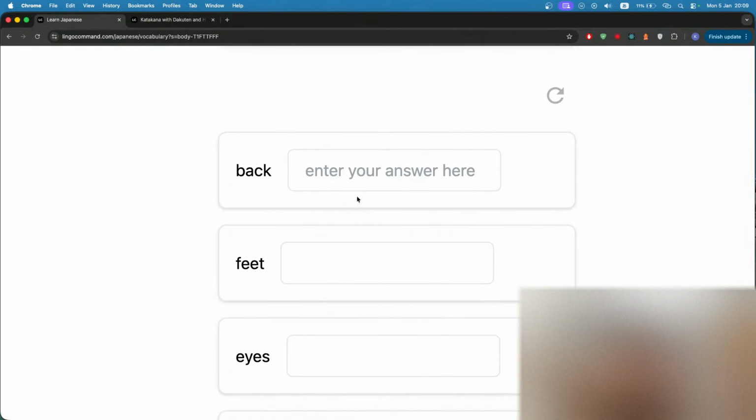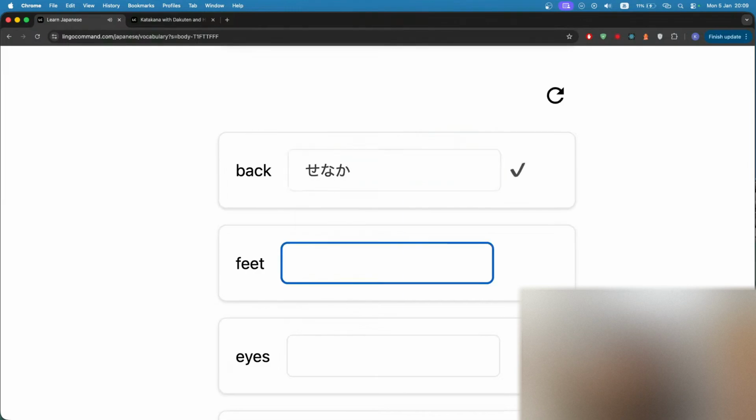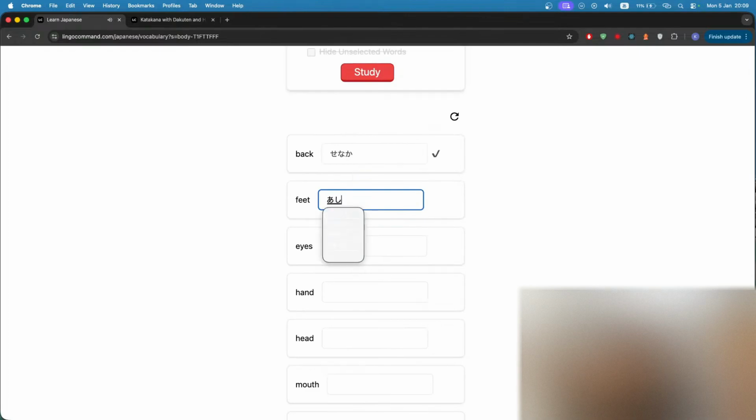So back, it's something like senaka. Because I always get a bit mixed up because fish is sakana, if I'm not mistaken. And so senaka, sakana, I always get them a bit mixed up, but this should be. So this is se, na, ka. Let's see if that's correct. Awesome.